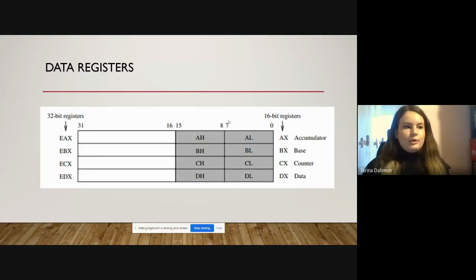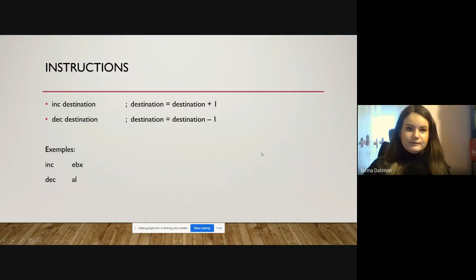For example, if we want to use a byte, which is like a char in C language, you use AL. A few instructions: inc, which we use on a register, means that the value in that register is increased by 1, and the other one, dec, means that the value of the register is decreased by 1. And here there are some examples.